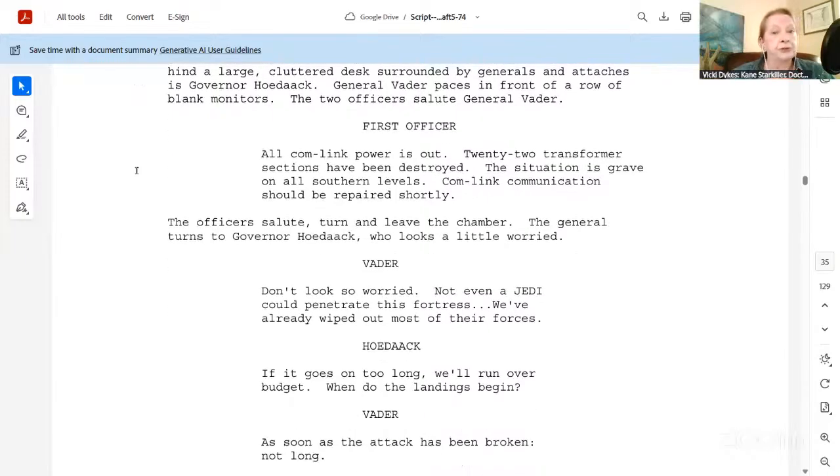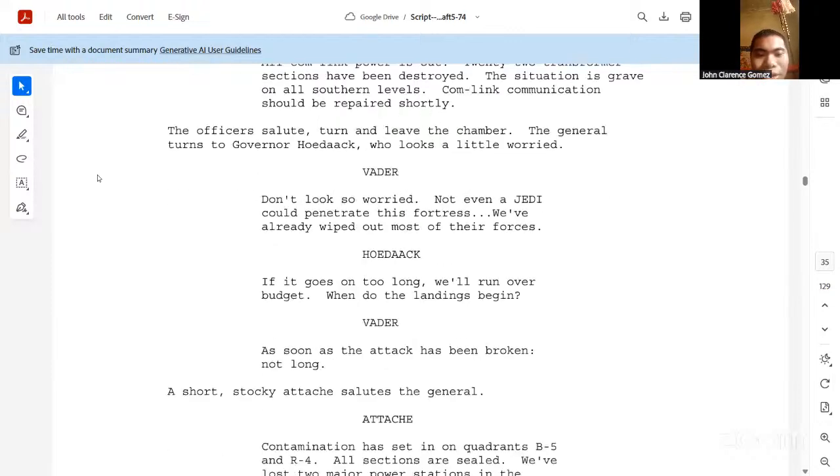The two officers salute General Vader. "All comlink power is out. 22 transformer sections have been destroyed. The situation is grave on all southern levels. Comlink communication should be repaired shortly." The officers salute, turn, and leave the chamber. The general turns to Governor Hodak, who looks a little worried.